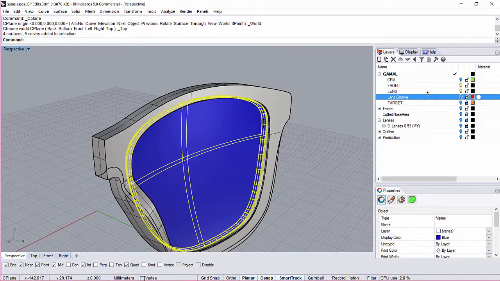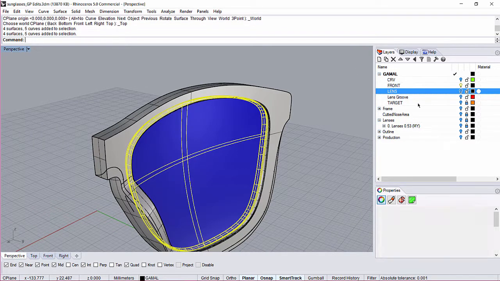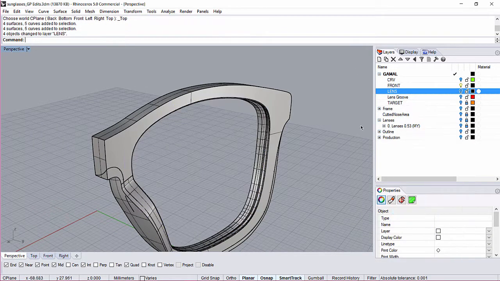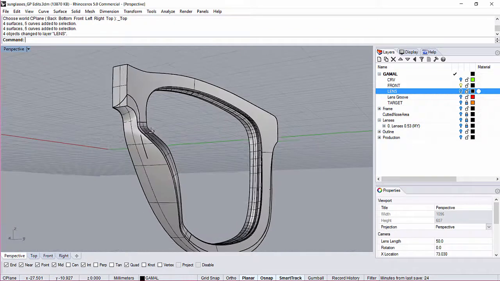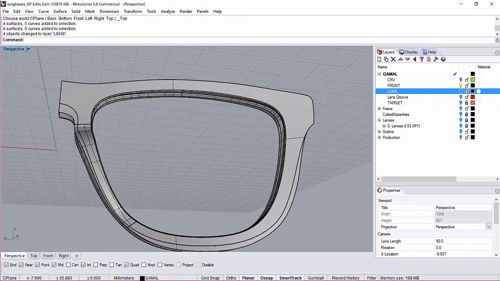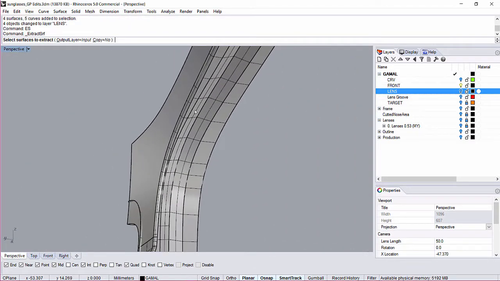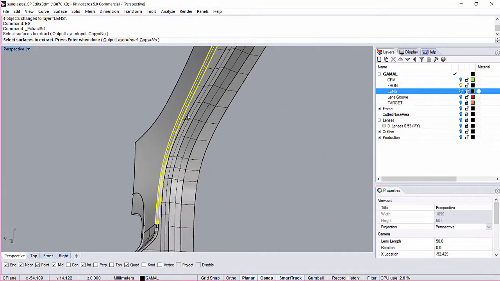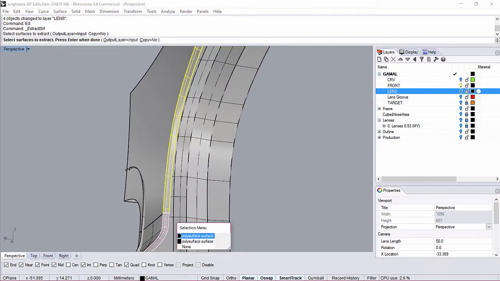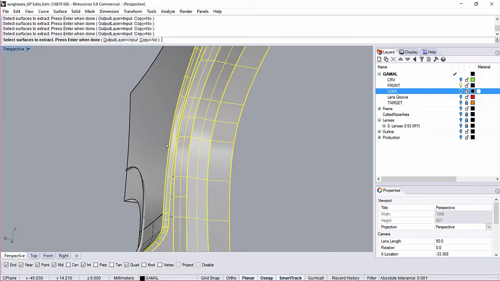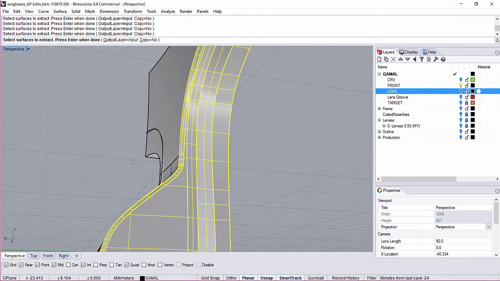So again, I'd probably just hide the lens real quick. Apparently that's not on that layer. Change. Okay. So a lot of times I'll just extract surface, get rid of that fillet. It's probably 2 pieces. And the lens groove. Not going to need it.